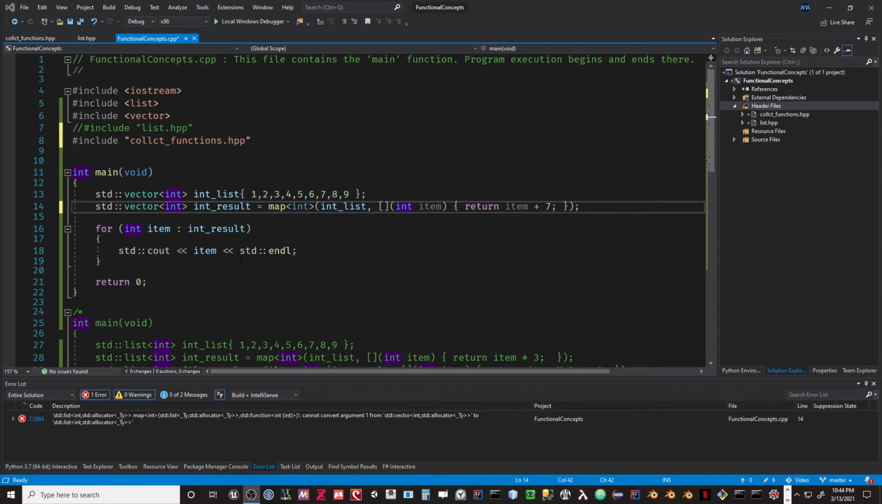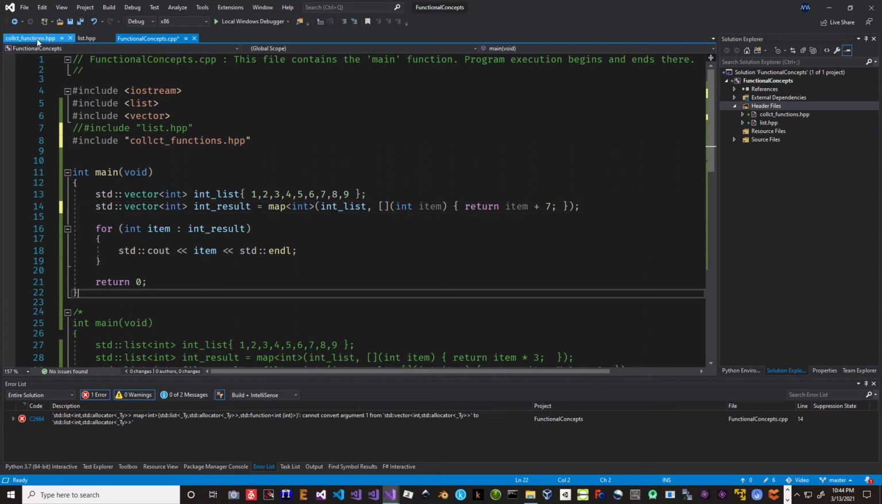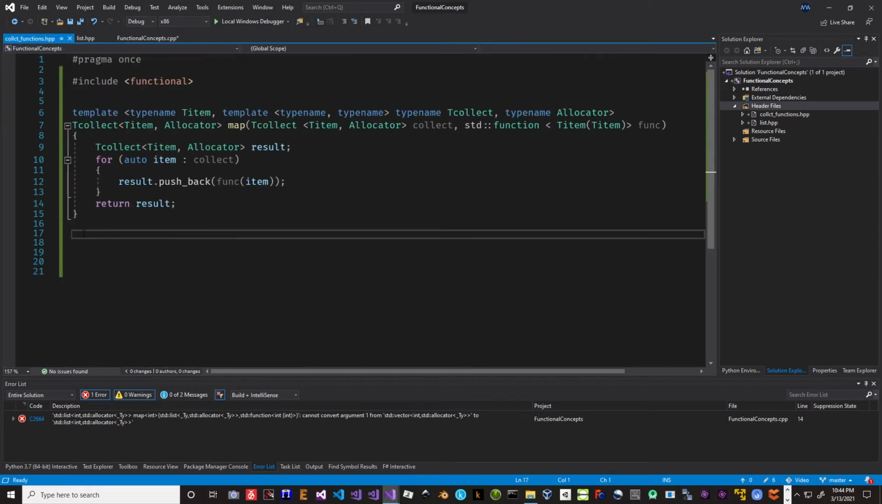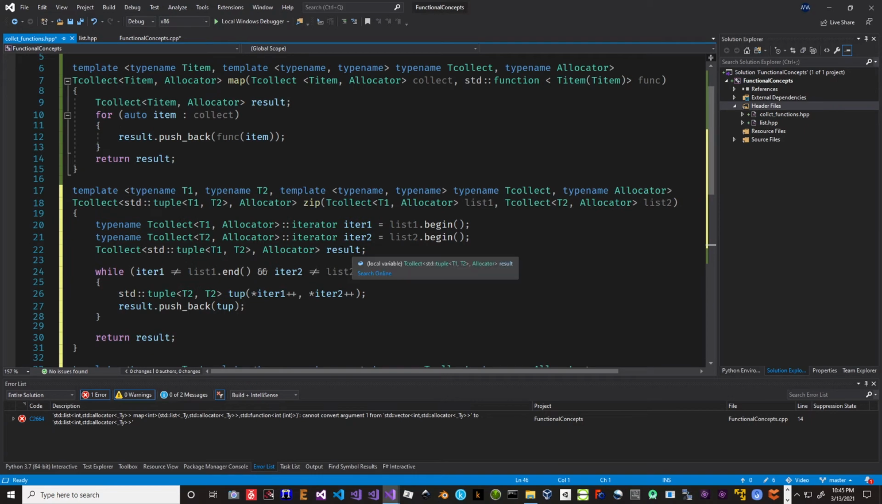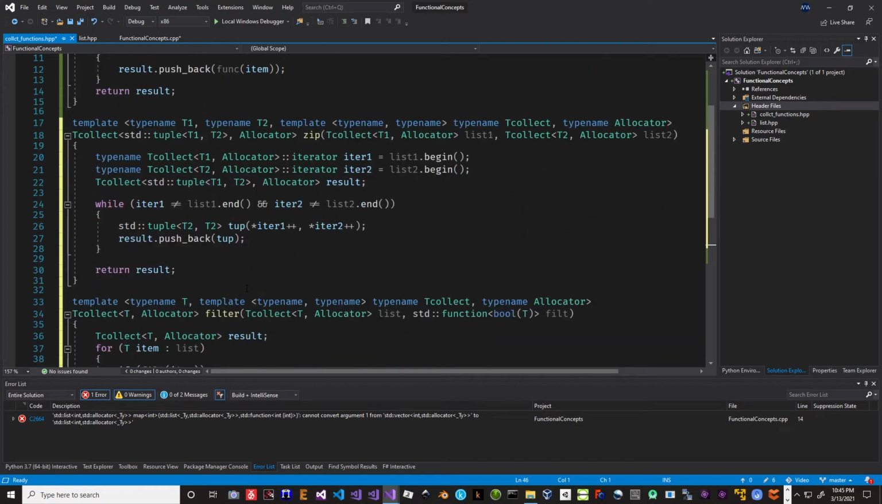We're at 16 minutes. So let's go back over here and do the same thing for zip and for filter. And I'm just not going to type them out this time. Hold on, copy. I'm just going to paste these in and explain them because that's a lot of typing.